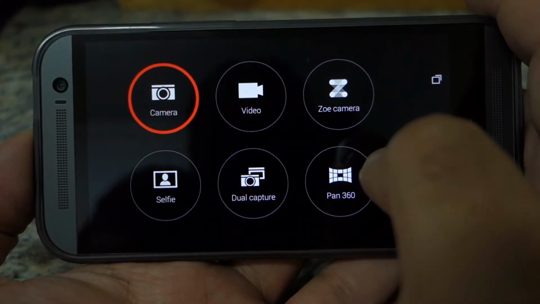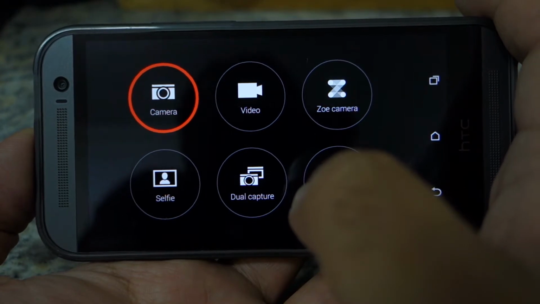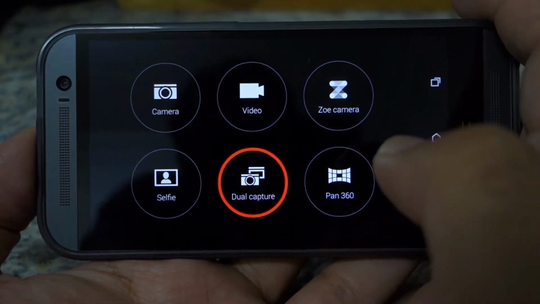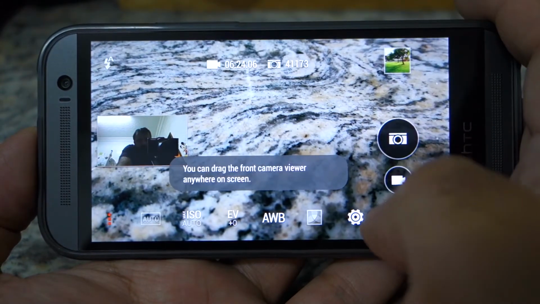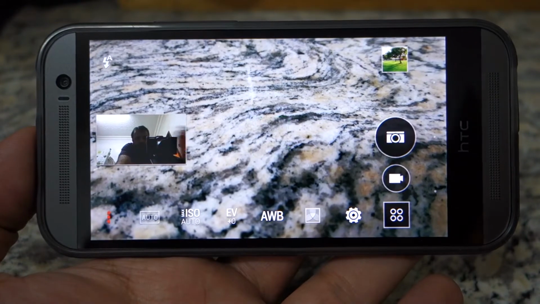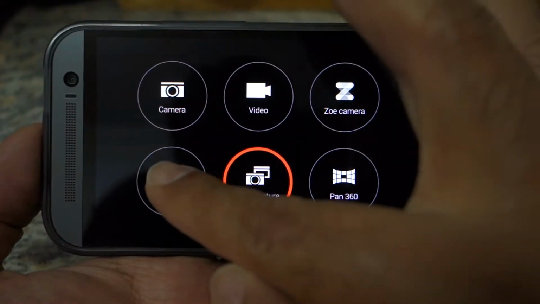In order to go to the video, you need to click this camera selection button, and then you can go to video, Zoe, or selfie, dual camera, or panorama 360, which is basically a photosphere renamed to the panorama 360 or pan 360.